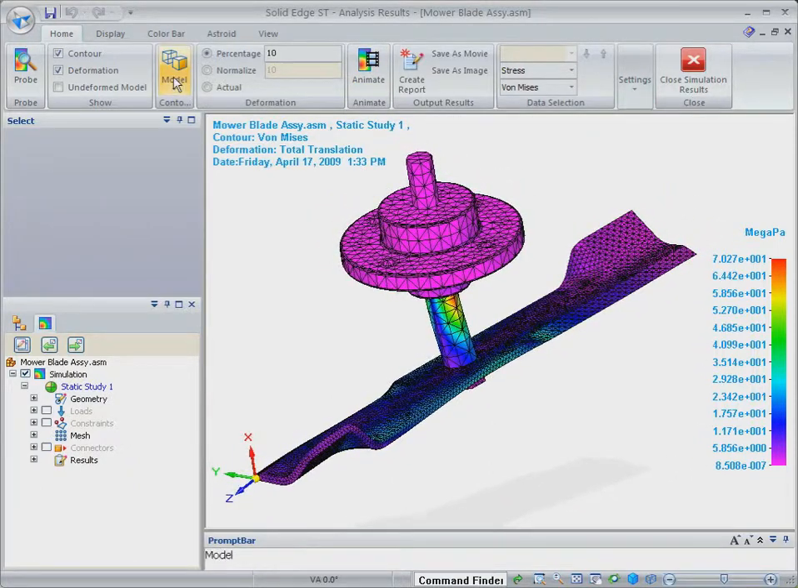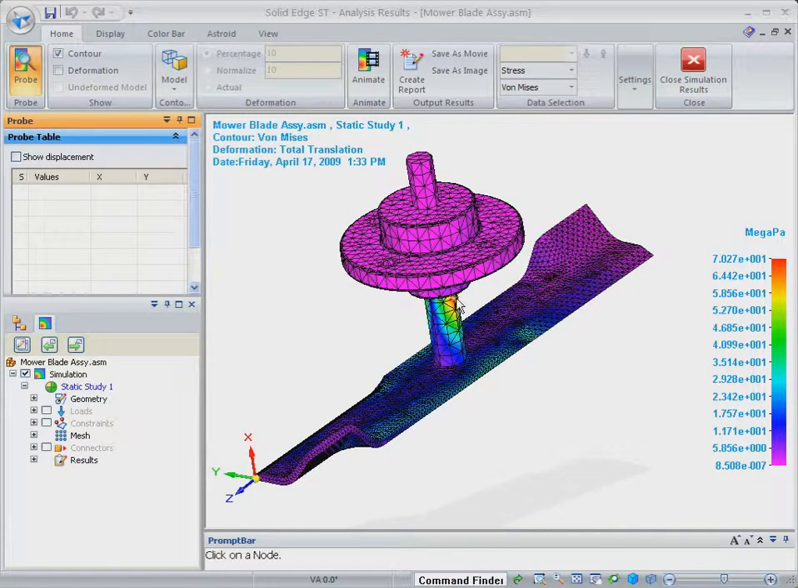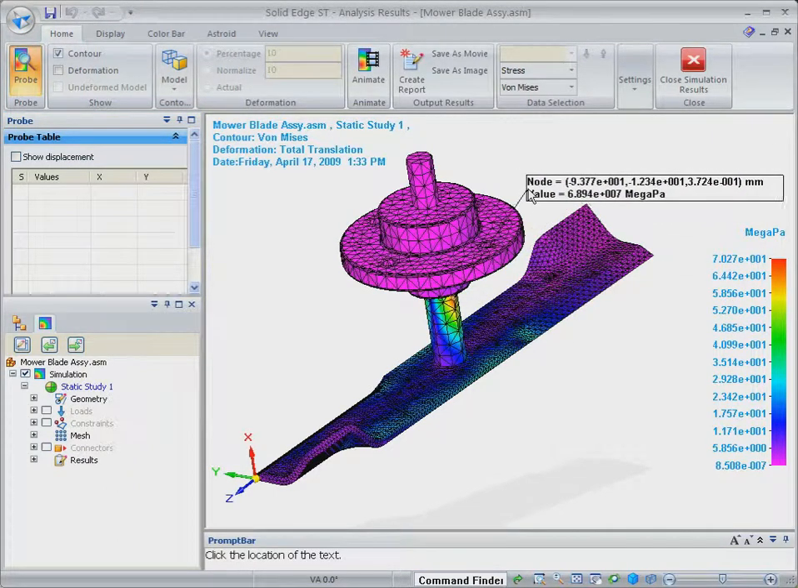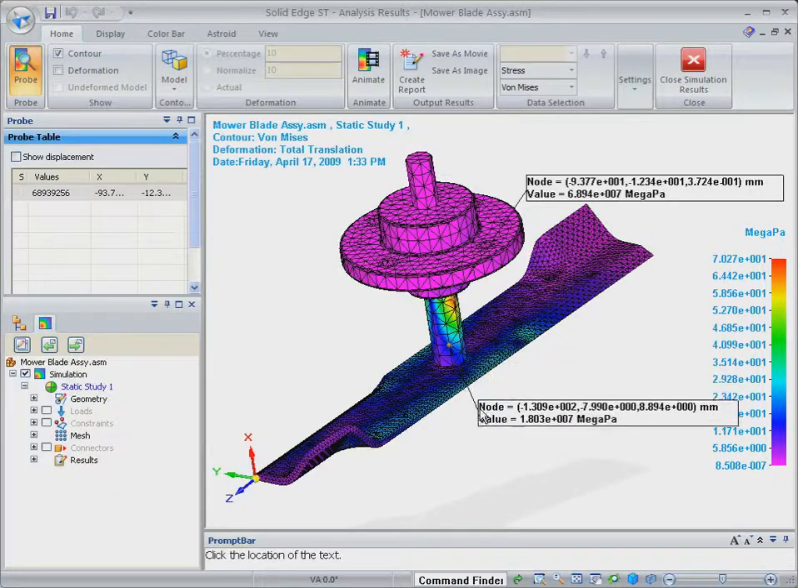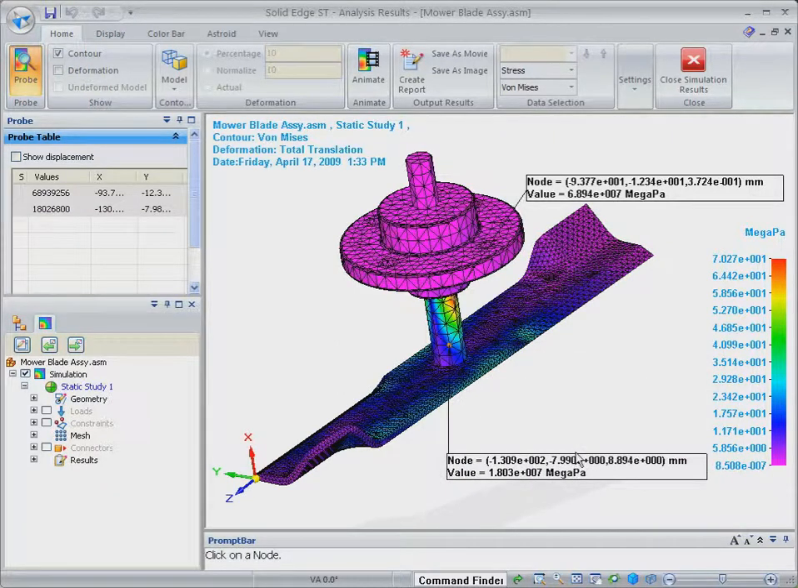So by validating the design digitally, we've identified a problem, and it's early enough in the design cycle that we can fix it quickly and efficiently with Solid Edge Simulation, and without having to build any physical prototypes.